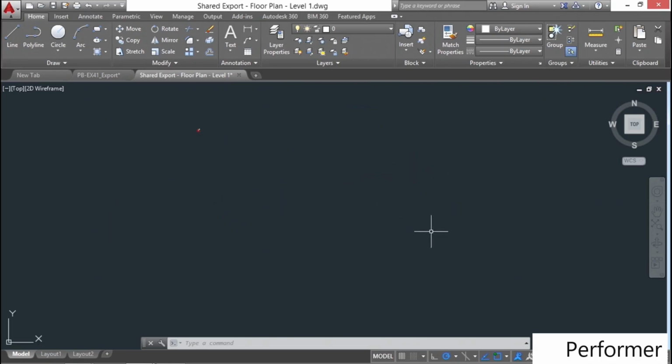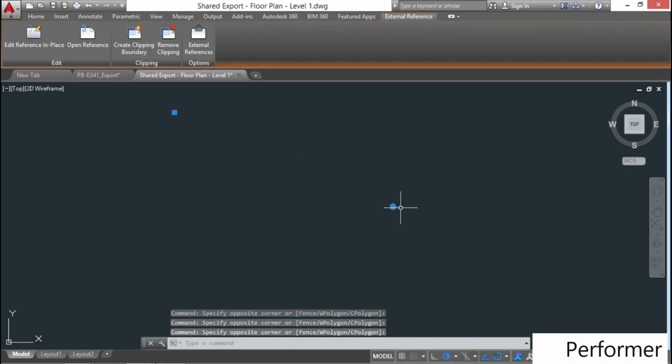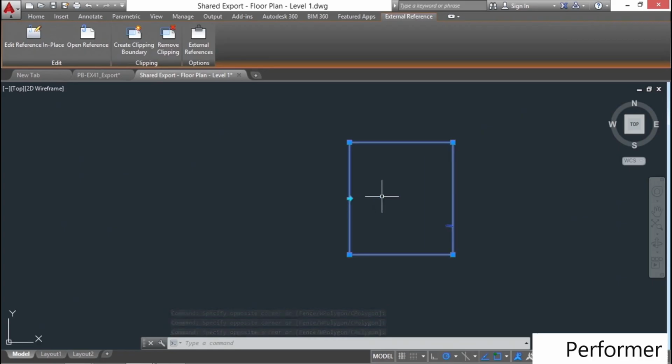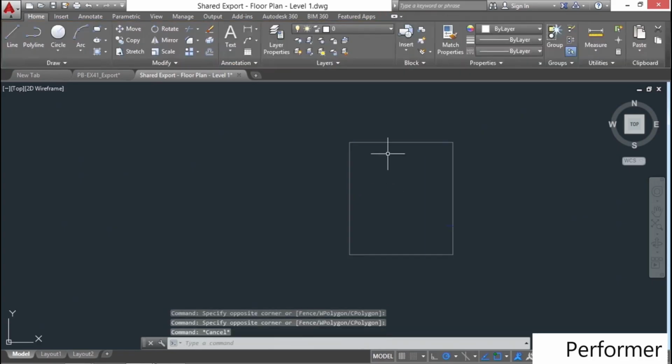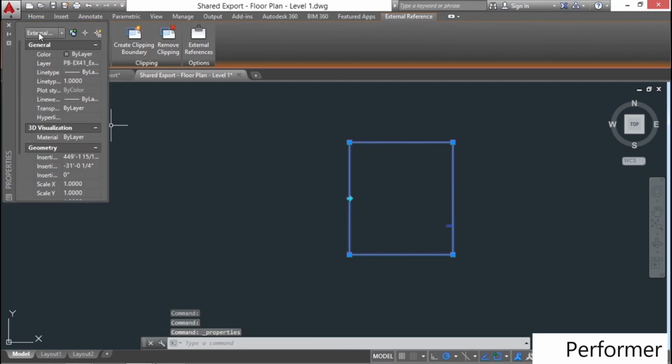But what about that other item that we saw over here somewhere? Let me see if I can find it. There it is right there, okay? So I'll zoom in on that location there. And what this actually is, is an X clip boundary. So if I select it and I go to properties, you can see that that's actually the external reference, and this is the X clip boundary around there.